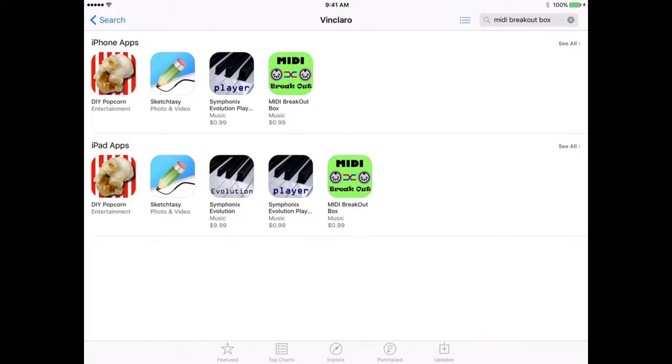Hello everyone, Russell here, and I wanted to talk a little bit about an app I've mentioned on the Audio Bus forum on a few occasions, called Midi Breakout Box, a 99-cent app by the same developer that put out Symphonics Evolution, which is another great app.